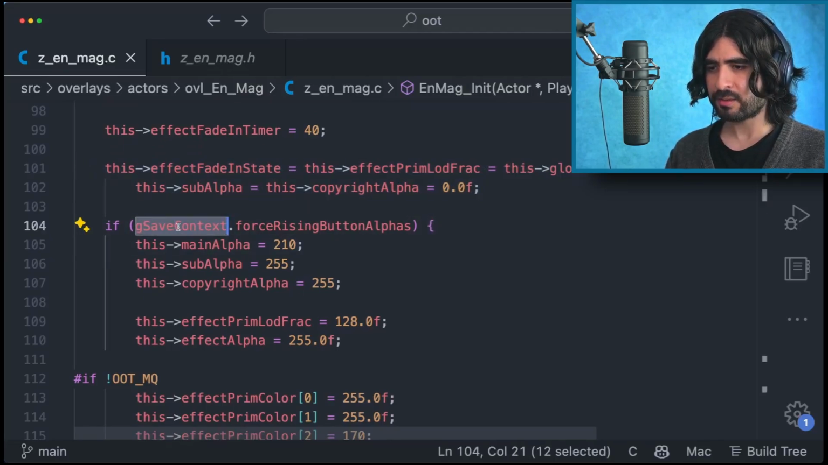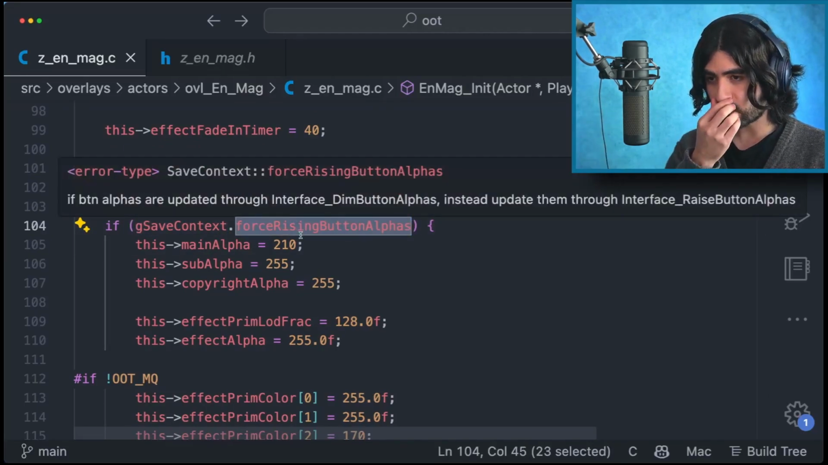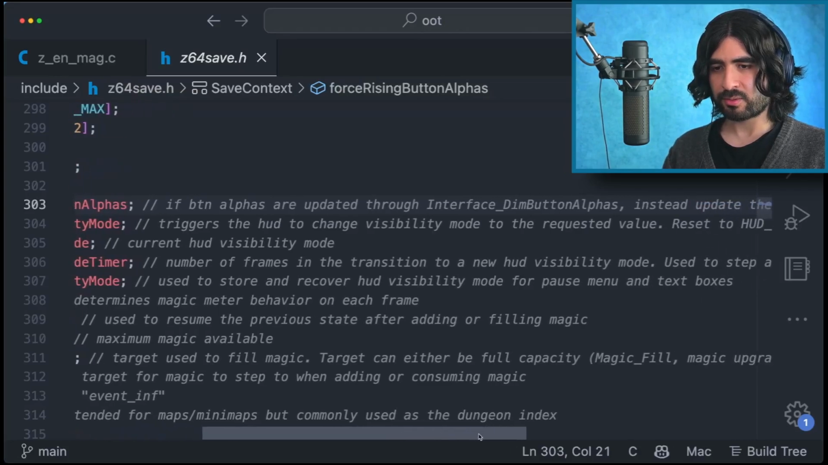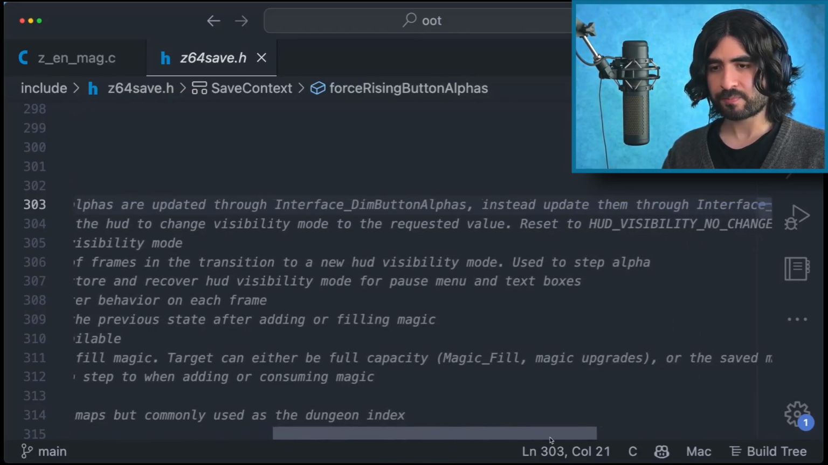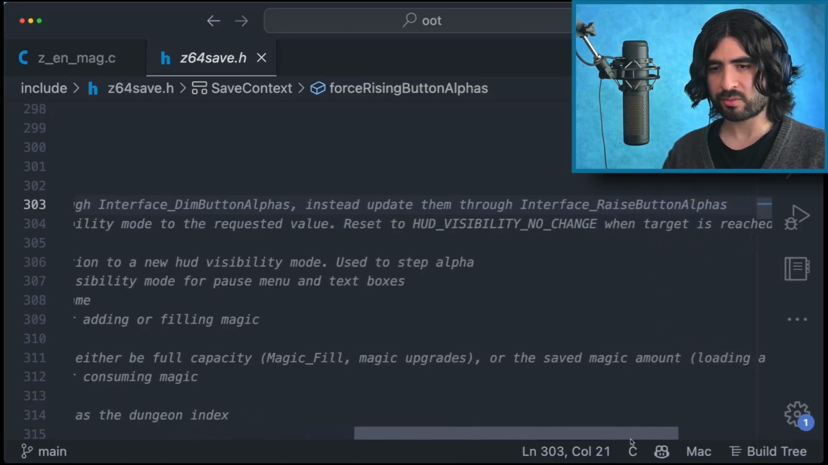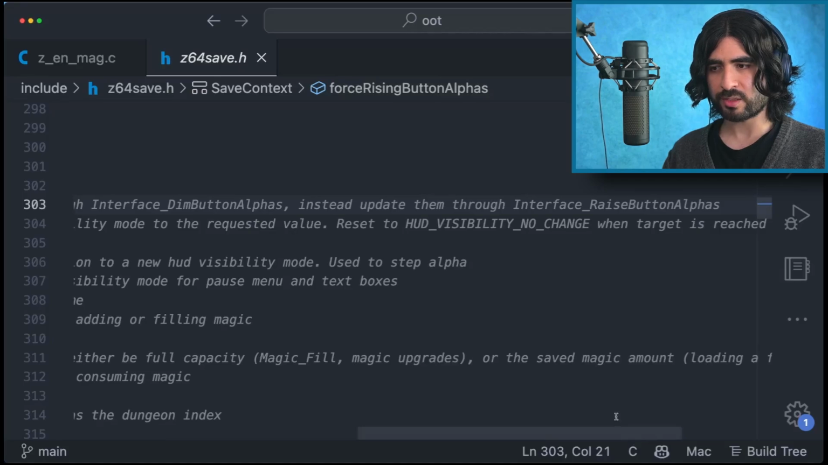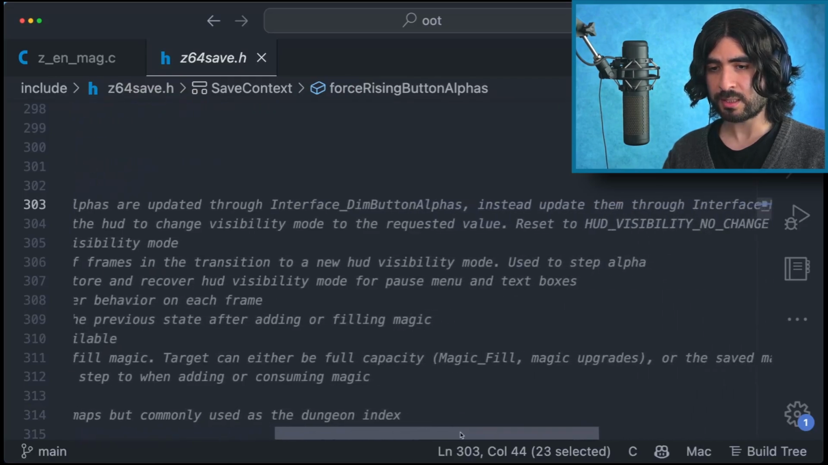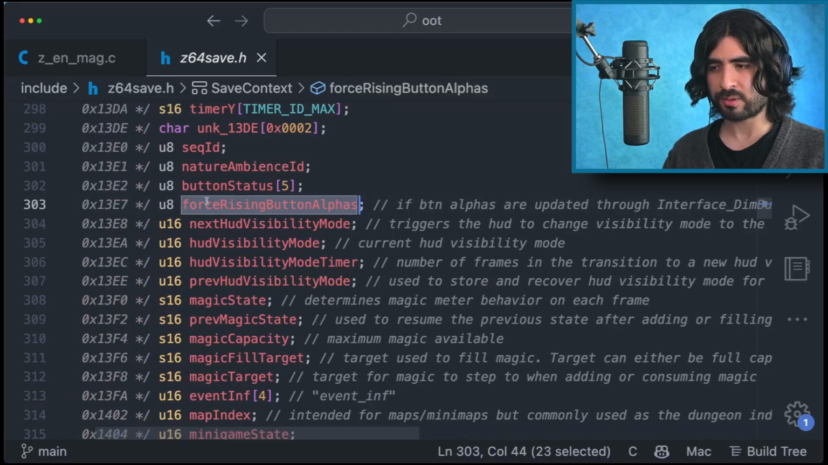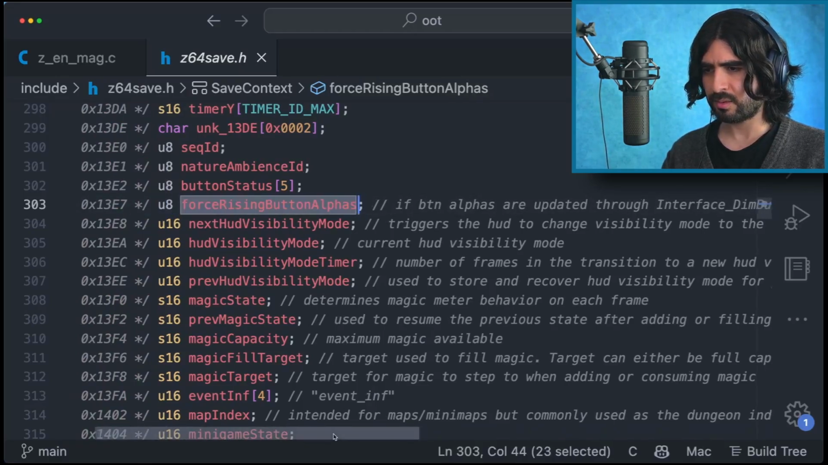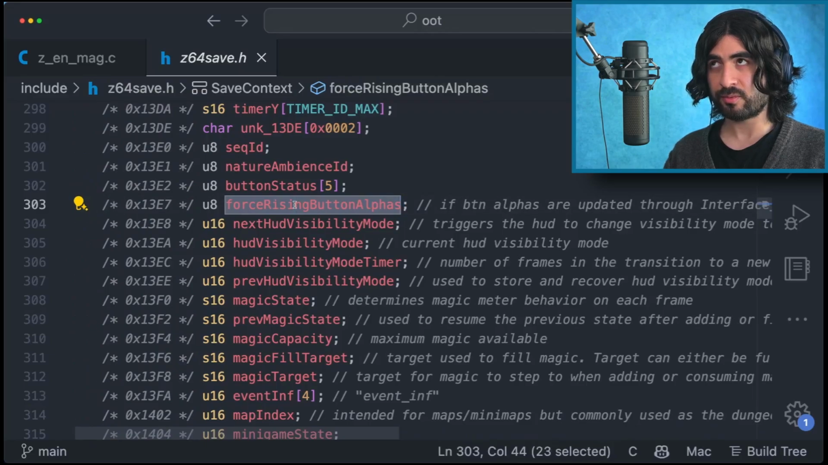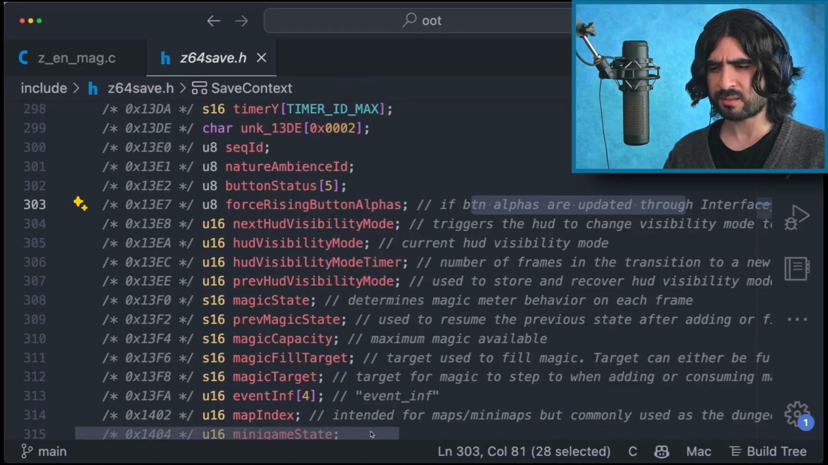Okay, now if in the save context we want to force rising button alphas, and oh yes, thank you, it's commented. If button alphas are updated through interface, some other function, instead update them through raise button alphas. Okay, so it seems like force rising button alphas sounds like a boolean, right? Oh, it's not a boolean. It's got 8 bits in there. It seems like this determines whether to fade in or fade out based off of this comment.